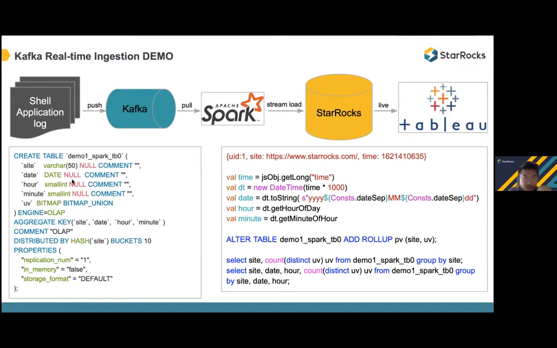So here at the bottom left is the database table structure. The site column is the URL. I put an example on the right side. You can see site is the URL, the date is the date of the day, and the hour and minute are hour and minute. UV is a bitmap column. We use the bitmap union function to optimize. In the original data it is the user ID, which is an int.